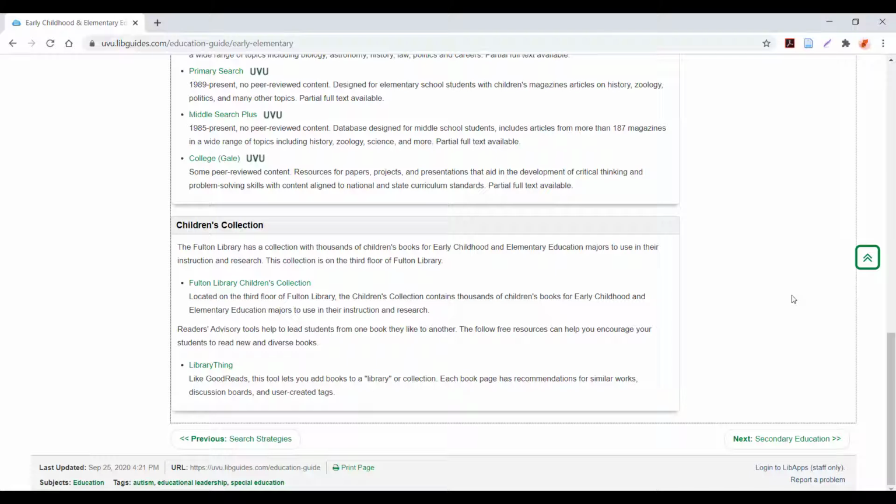The Fulton Library Children's Collection has thousands of children's books. It's located on the third floor of the library, and some of those books can also be found in the general collection if we're thinking about YA. So you might find a copy of The Hunger Games in the children's collection, and you might find it in the general stacks. If you're not finding what you're looking for, please feel free to ask me, and I can tell you where it's located.